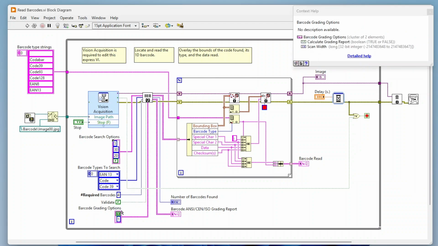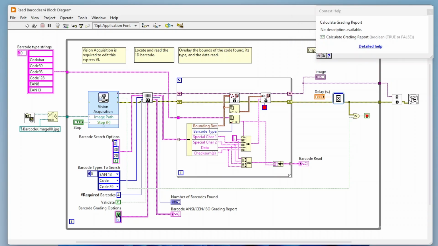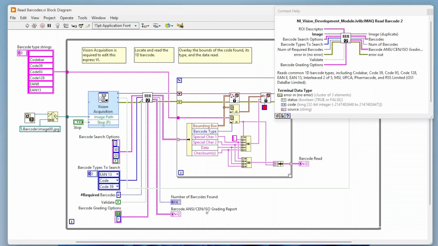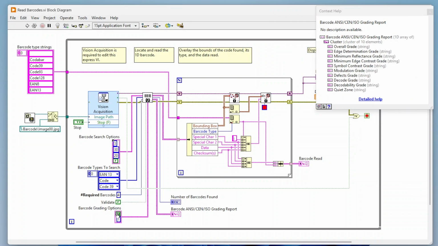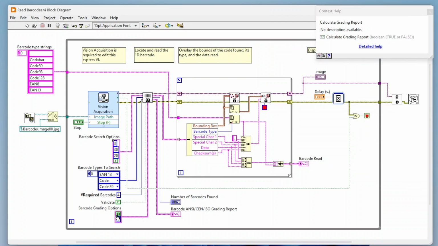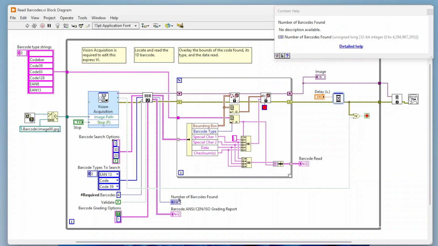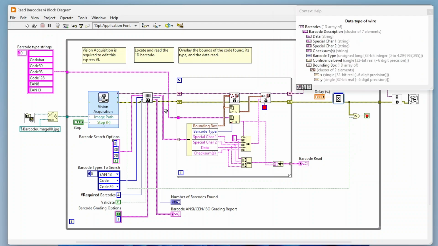And then also barcode grading options. So do we want to calculate the grading report? Yes or no? You don't have to. Basically it's saying how confident it is and whatnot, and a scan width. From there, it's going to output a grading report because we've told it to. I'll go look on the front panel in just a second at what that looks like, and how many barcodes it found in that image. And then this right here is our barcode data, and it's just going to output an array of however many barcodes it found in that image.